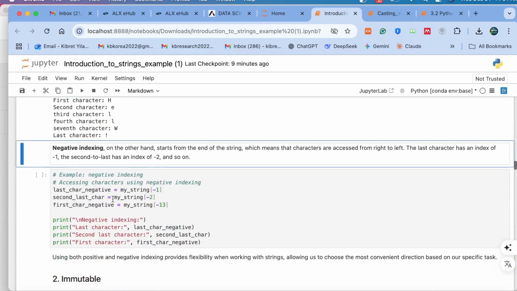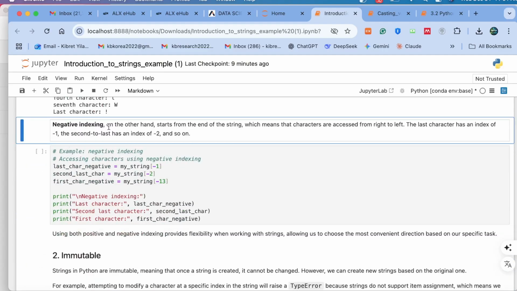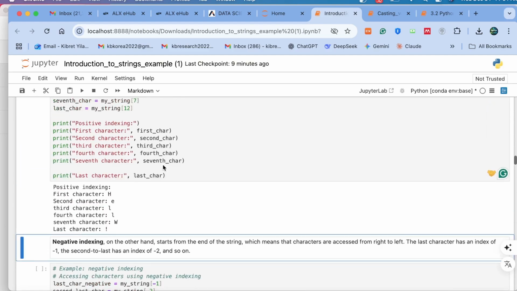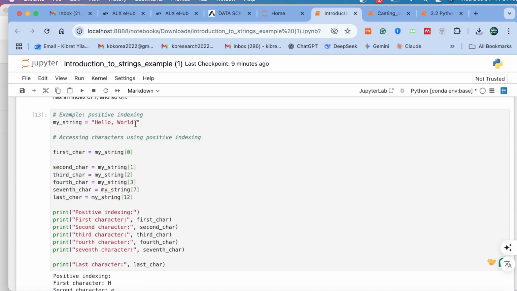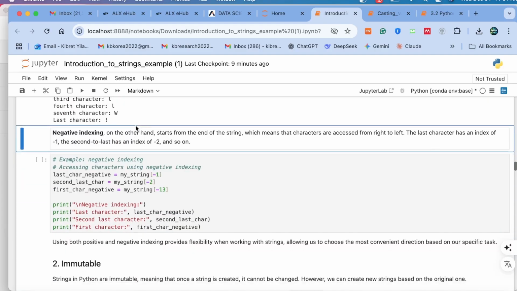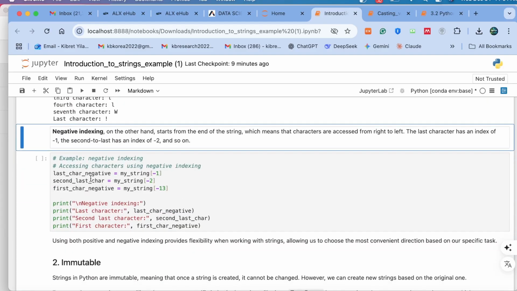Okay, positive direction. So let's see the negative direction. In the negative direction, we follow the same fashion, but we should start with -1. Okay, here is -1, -2, -3, -4, -5. But in the positive, we start with 0, the first index. In this case, -1 is the first index. Okay, so look at this.